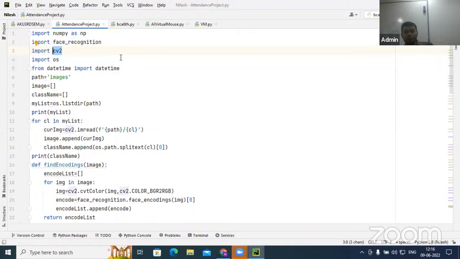Next one is OS. As I told you, currently I am using the listdir function. We are calling the listdir function of the OS library or OS module. So basically OS is operating system. Now the listdir function, as you know, if you want to access all the files inside a directory, then we will use listdir.